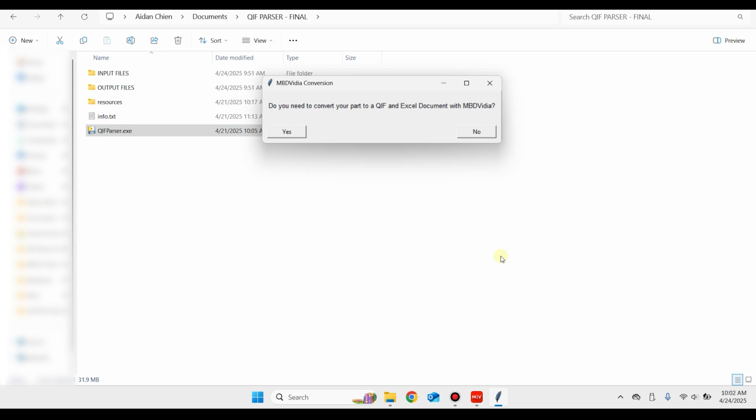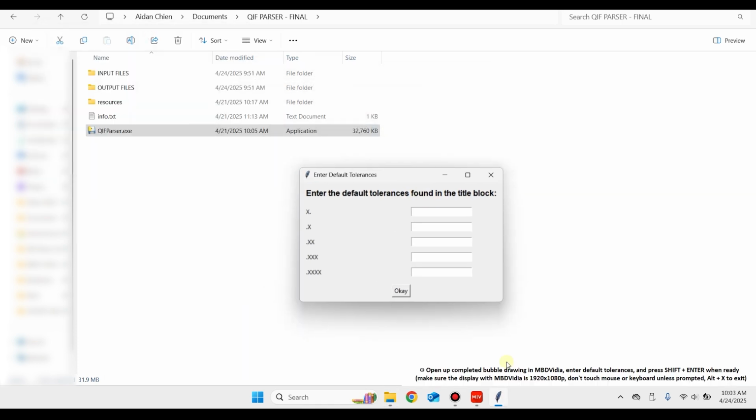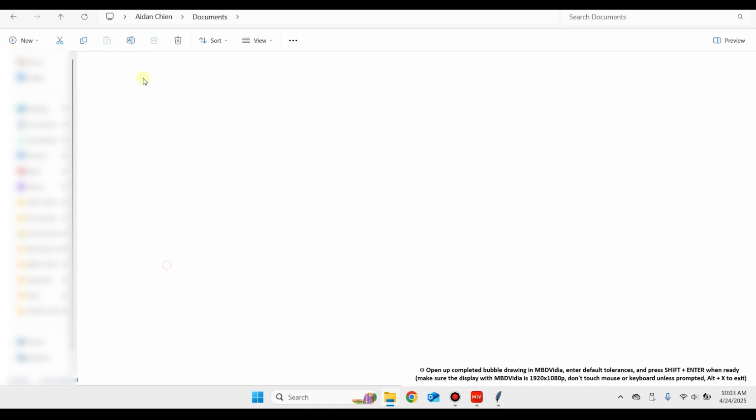Okay, so it's first going to ask you if you need to convert your part to a QIF and Excel document with MBDVidia. This is because most of the program is built in conjunction with MBDVidia, but this question makes sure that you can still use the program if you don't have it. But it is built for MBDVidia, so I'm going to hit yes to show the capabilities. Then it's going to have a little pop-up on the bottom right with the instructions. It says open up the completed drawing in MBDVidia, so I'm going to do that.